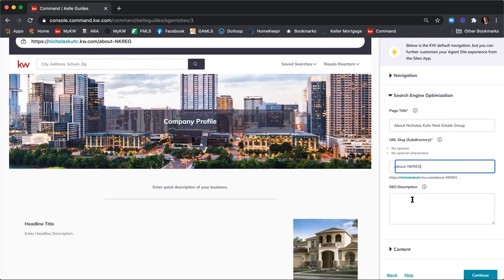Below that, we have our SEO description, and SEO is your search engine optimization. And this is what is used for consumers to find your website organically. So if someone types in Nicholas Core Realtor, the Google spider will be able to read my website and it's going to know, okay, this is Nicholas Core Real Estate Group. This matches their search terms, and they're going to load my website.